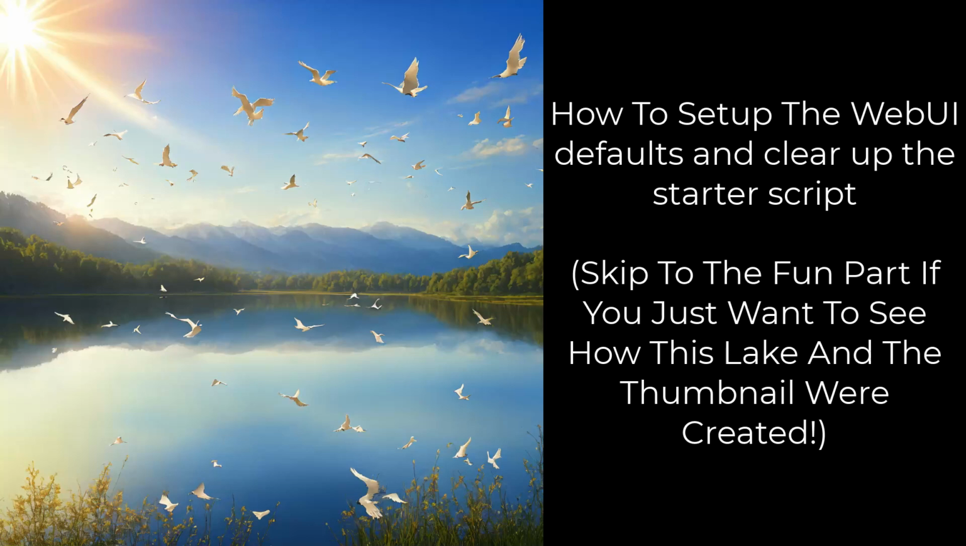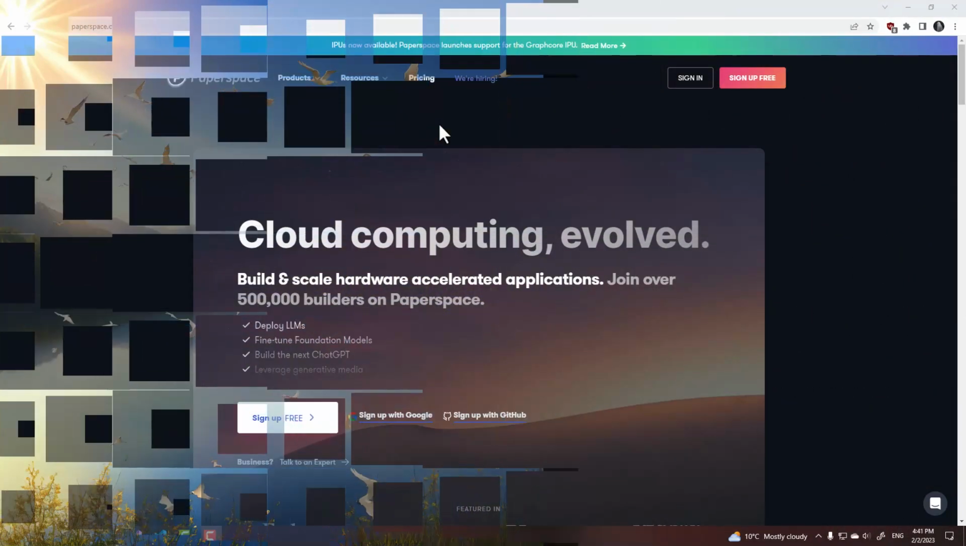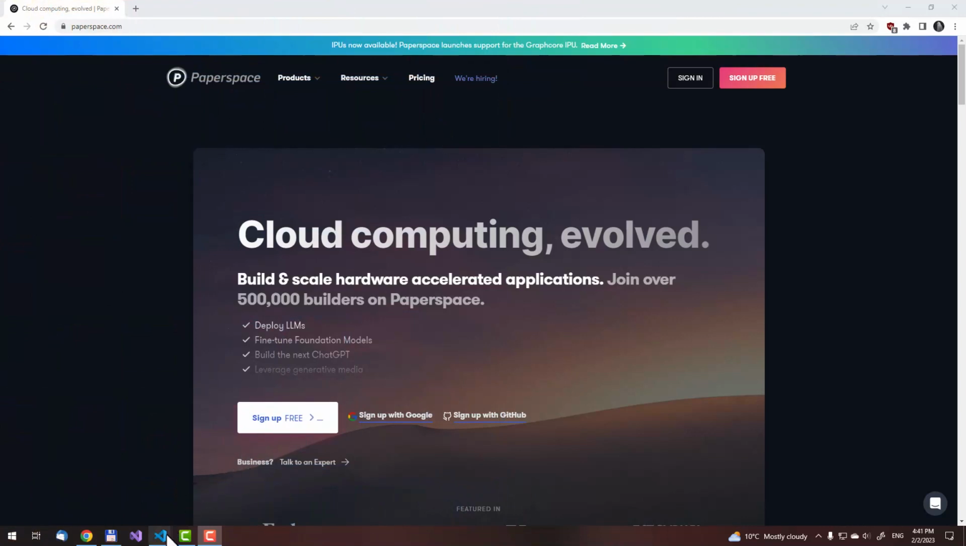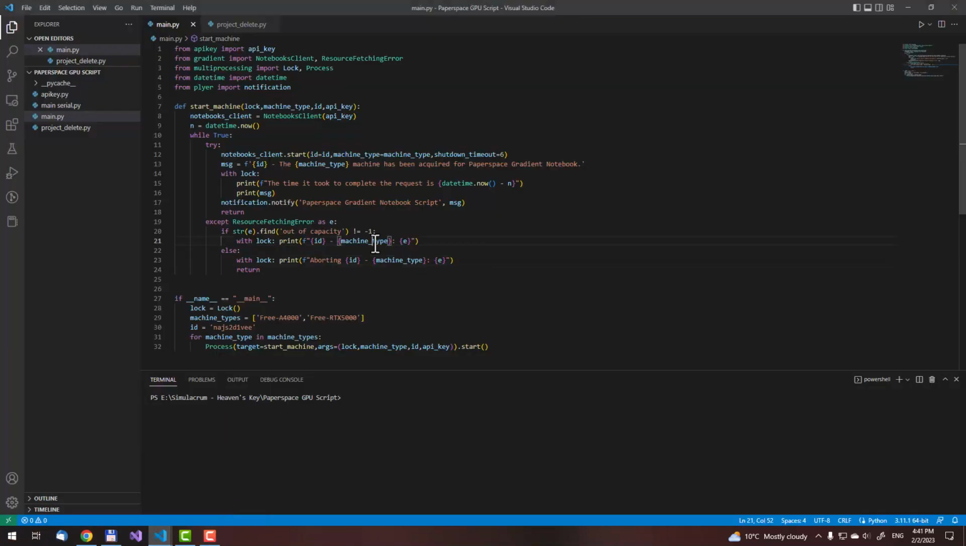Hello, this is Ghost-like. In this video I'm going to show you how to set up the WebUI defaults and clean up the setup script so your prompting experience is more comfortable. We'll also do some serious prompting.